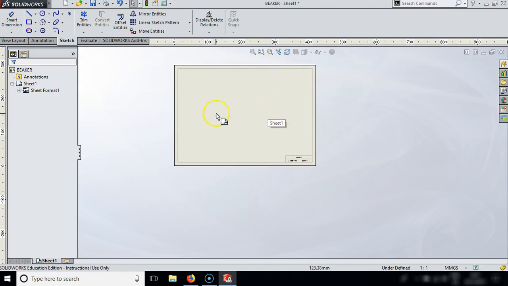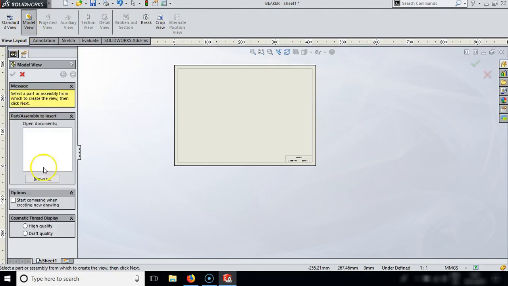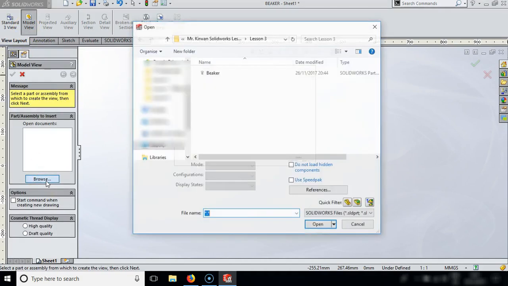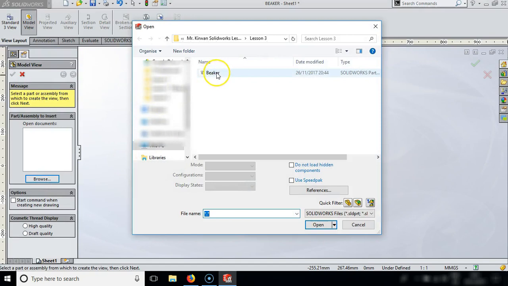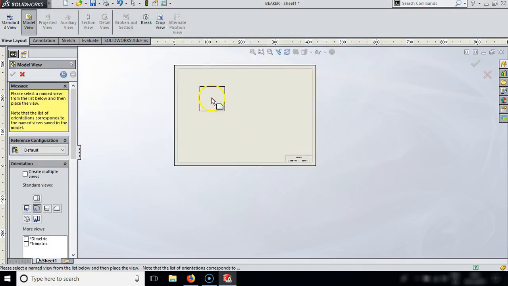So we're all ready to go, and what I want you to do is go to View Layout and go to Model Item, and I want you to browse for the beaker. So for me, it is already open. I would click beaker and click open.